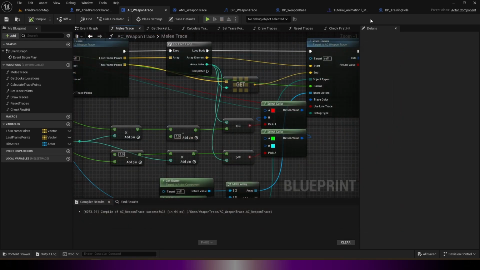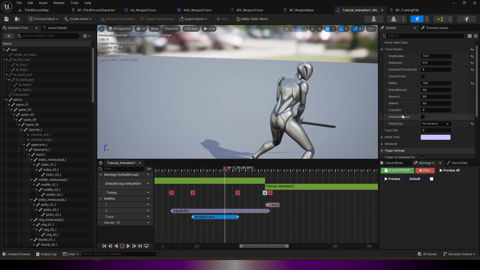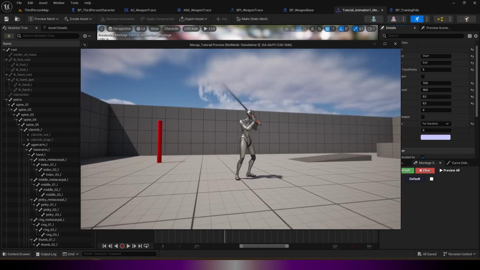Wait, no, not yet. I have to actually set these percentages. So let's have, oh, I never tried out the extend amount. Let's try an extend amount of 30 just to show it off. The bounce percentage will be 20%, so it's 0.2. The sweet percent will be 20%, so it's 0.2. And that's not going to work because I have very few trace points. Let's try 6, and let's try 0.3 and 0.3. All right, let's see if this works.